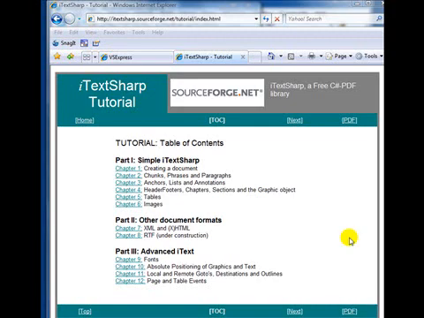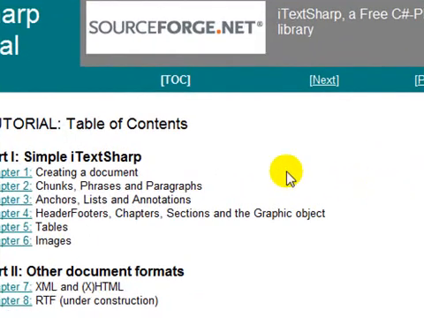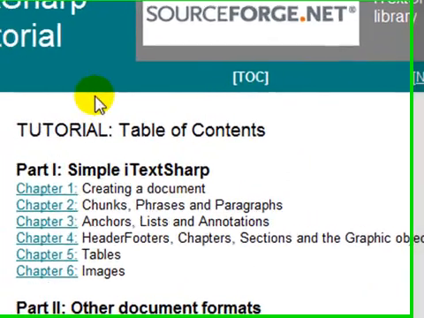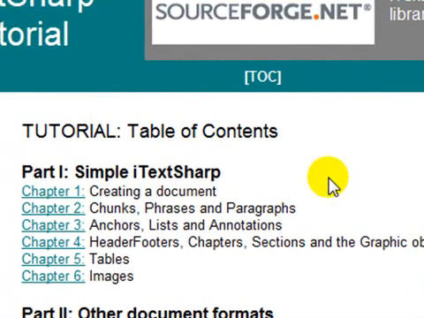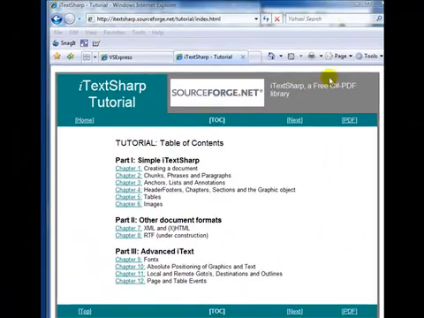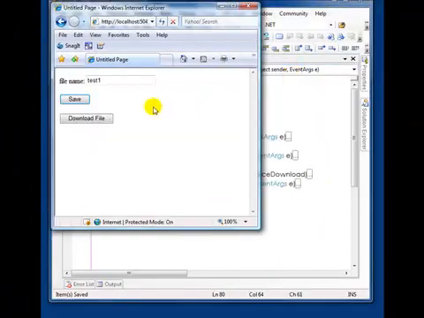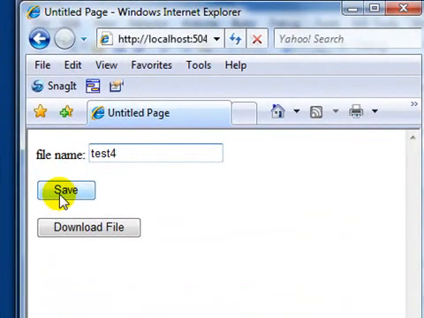This is video 2 of the iTextSharp tutorial. I found this website about how to use it, from simple to advanced samples, creating PDFs. In this video we're going to create a really simple sample. We're going to save, and when I click save, we're going to save a bunch of stuff into PDFs. I'll show you how I did that, but right now let's see the output.